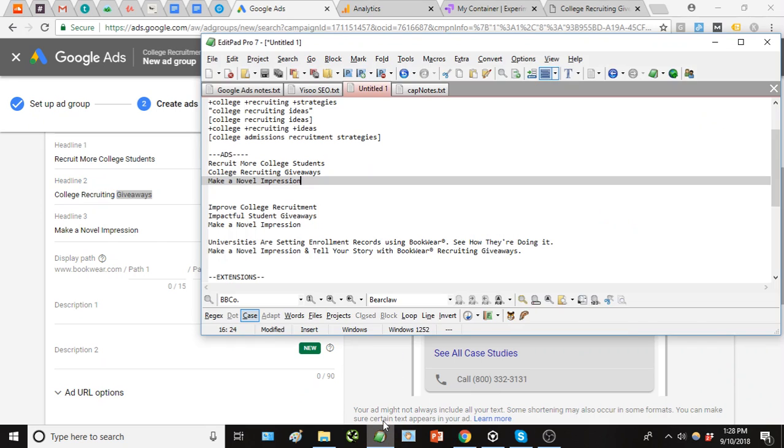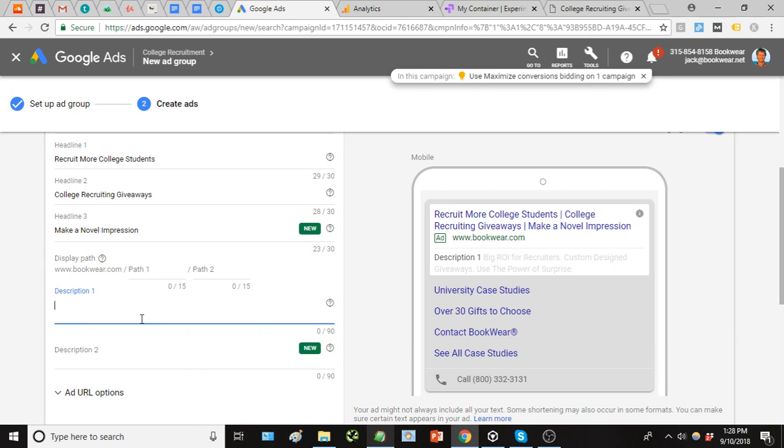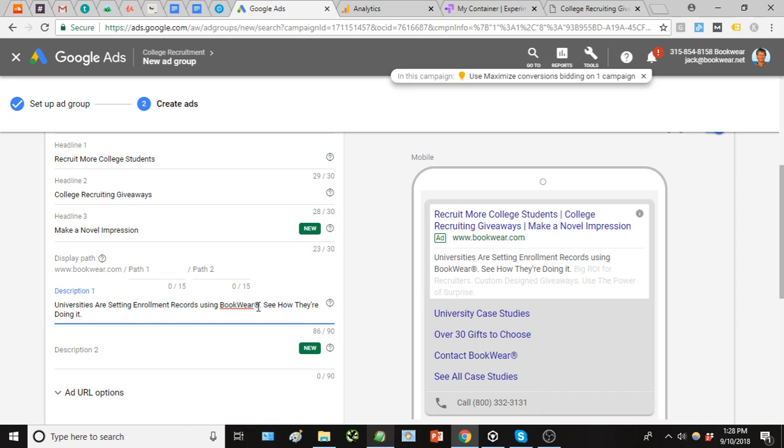Let's get our description text in there. And this is new stuff too that we're trying in that other ad group. Universities are setting enrollment records using bookware. See how they're doing it. I think that's a pretty compelling first description. And it's a true statement. You know, University of Georgia is continuing to see record high enrollment using bookware, so I think that's just a compelling point, in which case we're also going to use it in the site links ad extensions.